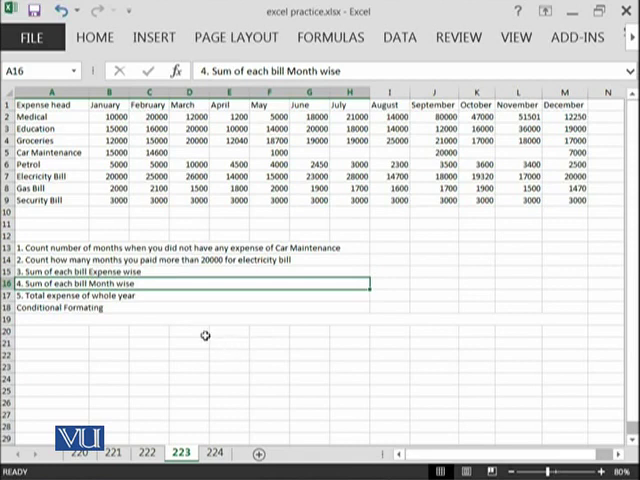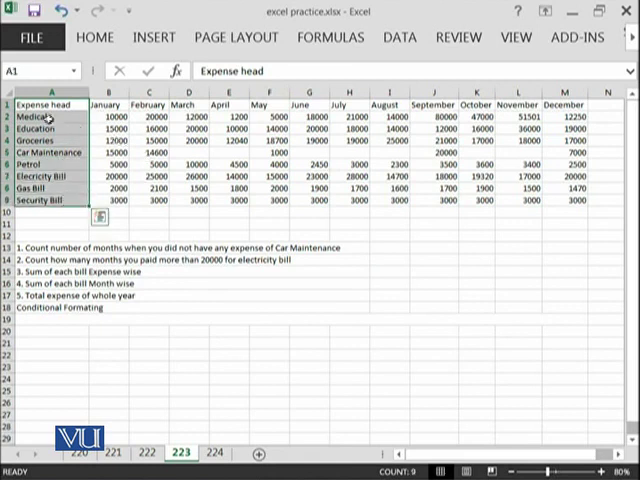So here is another file which I have created for you, which includes the expense heads. For example, medical expense, education, groceries, car maintenance, petrol, electricity bill, gas bill, and security bill, which we have paid in different months of the year. For example, in January, we have paid such amount for all of the bills, in February such amount, and then you can see in March, April, May, June, and so on.